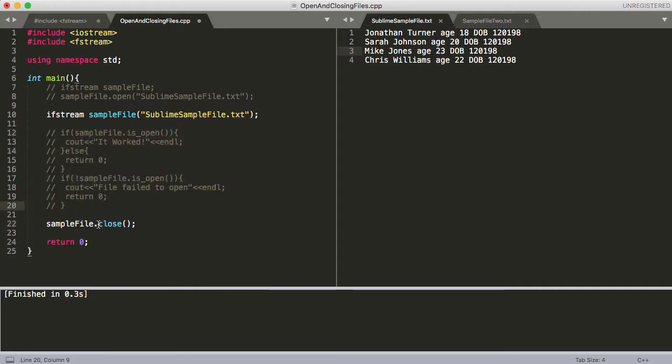But closing it manually, and the destructor will get called when this goes out of scope for this class, and it will close the file for you then. But this will help for several reasons.